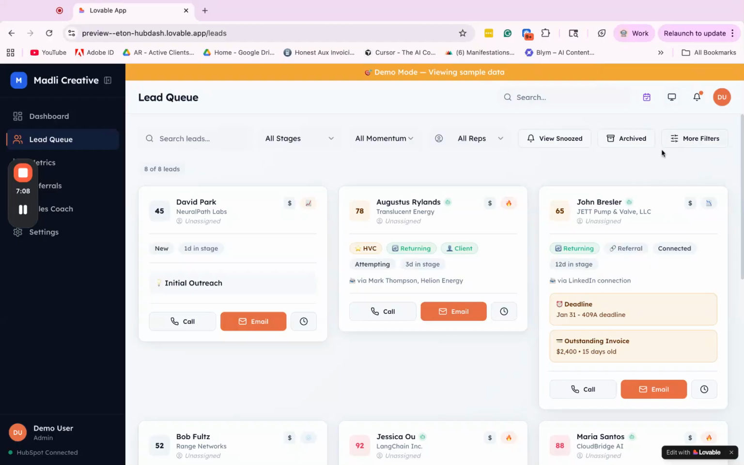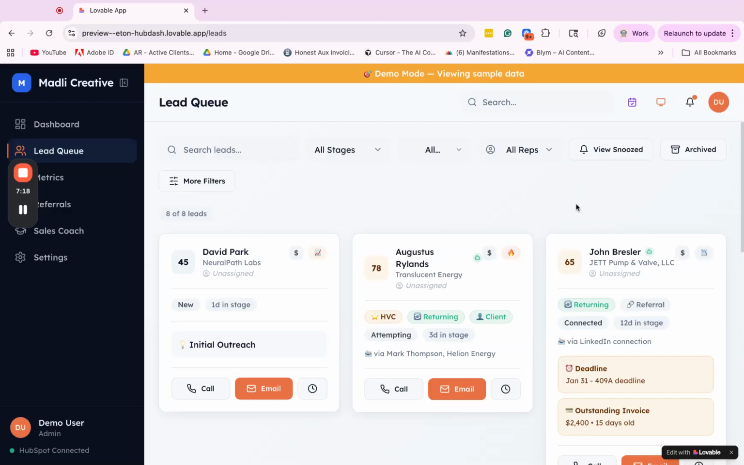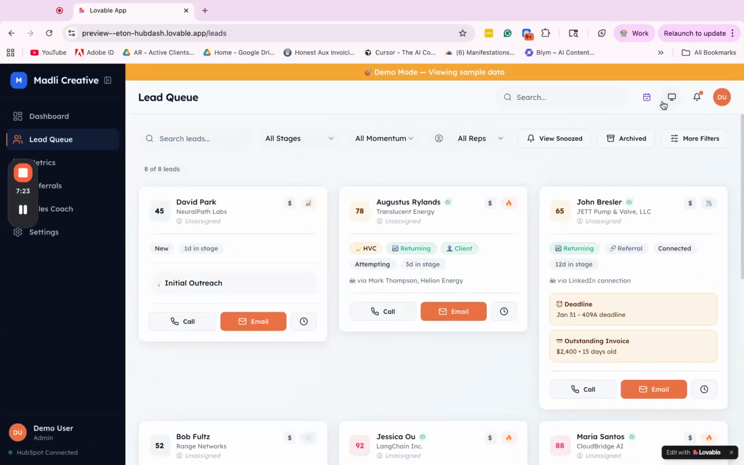We also have the presentation mode. So if you are on a call, let's say that they're doing a sales presentation and they want to be able to show what's on their screen, it just makes it a little bit larger so it's easier to see for the person that's on the other side of the Zoom call.